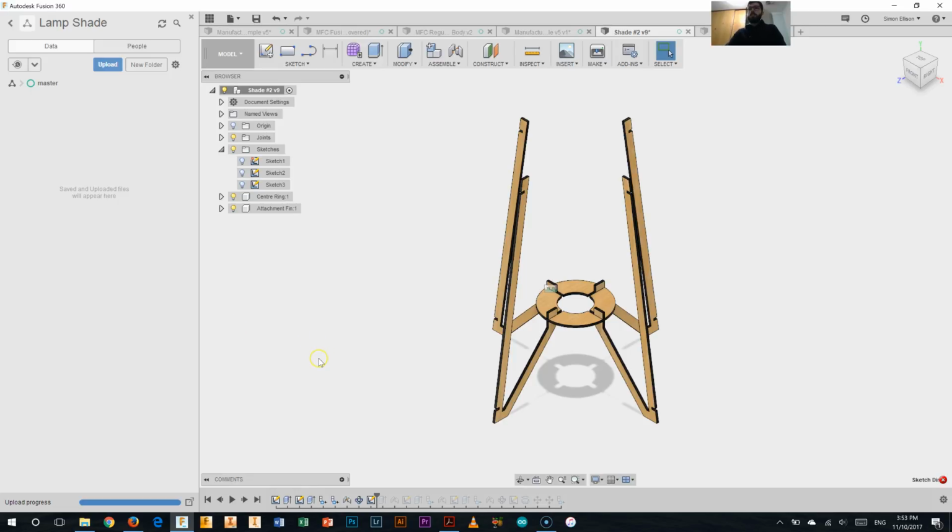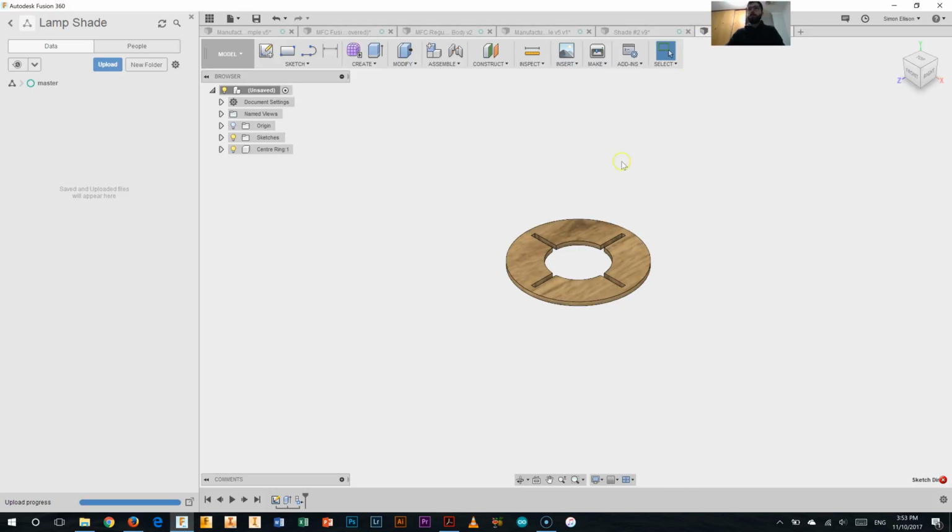G'day. So, in the last video, we created the center ring here for the middle of our lamp. Next, we're going to create these four attachment fins, which attach onto that center ring, and everything else attaches onto those parts. So from here, in our project, we'll have something that looks like this right now.